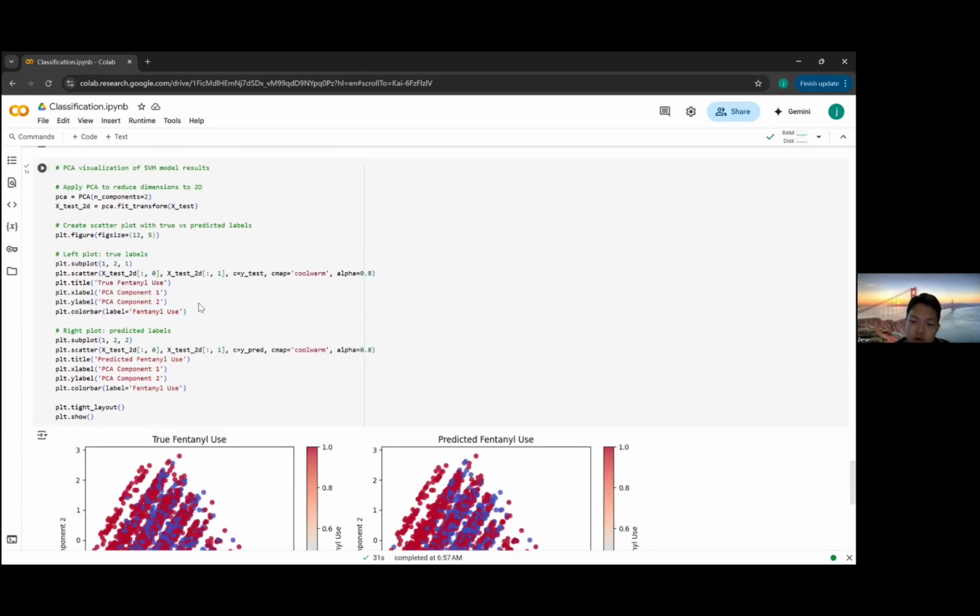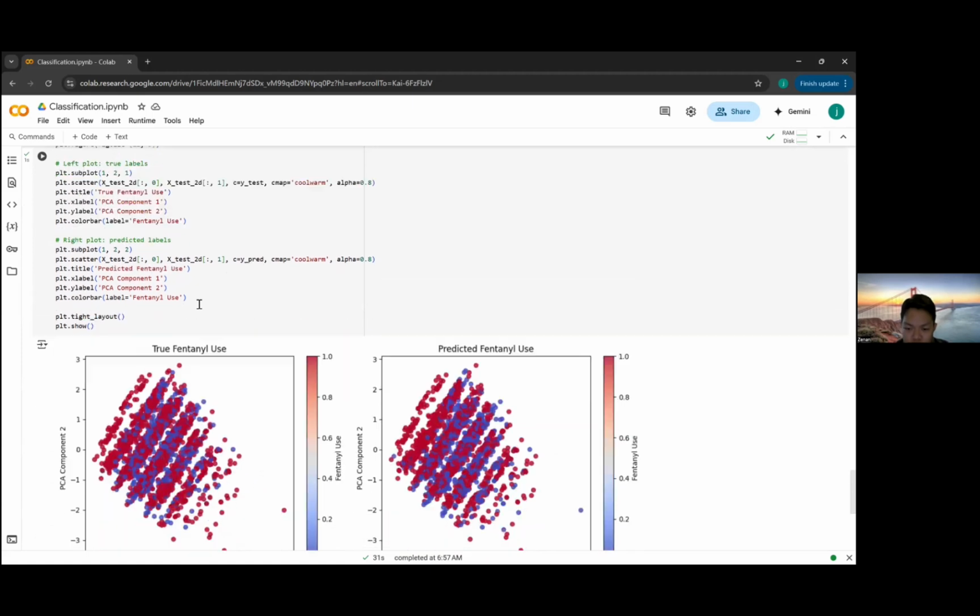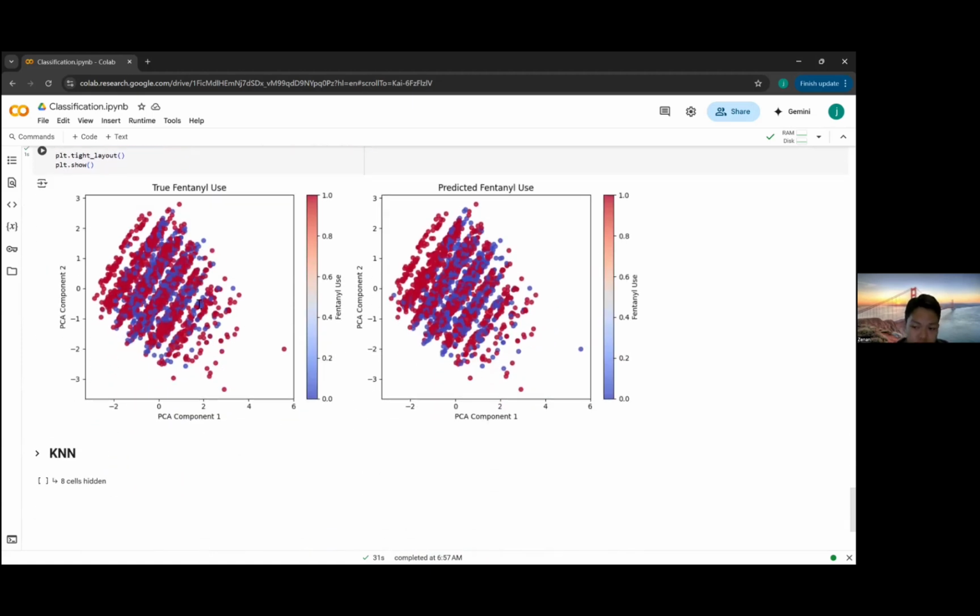For our final SVM model visualization, first we use PCA to reduce our high dimensional data to just 2 dimensions, so we can plot it easier. And the plot compares the true fentanyl use, on the left side, with what our model predicts on the right side. The red points indicate fentanyl use, and the blue points show non-use.